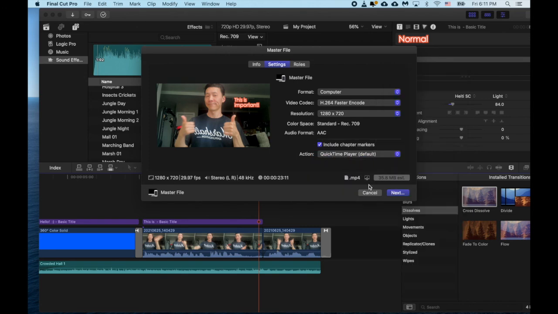35 megs for a very short file. And I think that MP4 is the way to go because most people can play that. Press next, and then it'll ask you, is this what you want to call your project? Is this where you want it to export to? Yes.